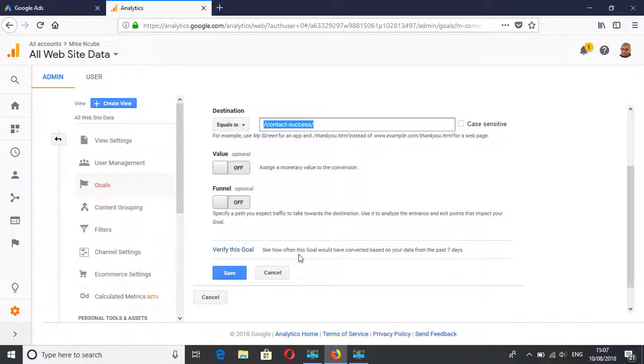So definitely always go with Analytics goal tracking where possible, because it saves you a lot of time. You don't have to keep adding code, and you get a lot more reports than you would get with just simply Google AdWords conversion tracking.